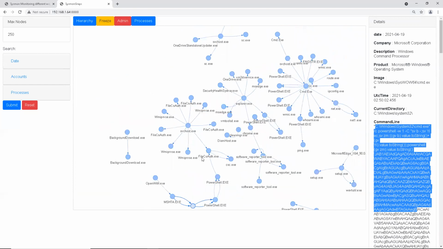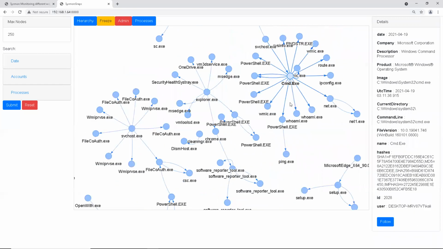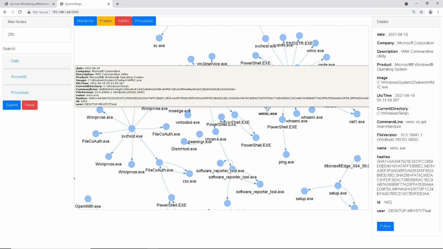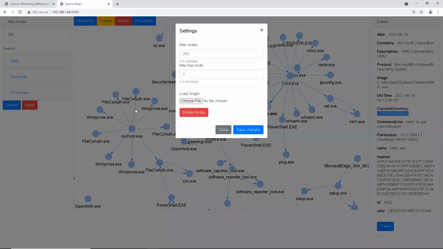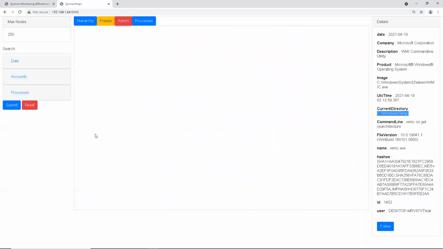If you look a little more closely, you see there's some command line already executed, and there were lots of really similar actions to get some information about this machine, probably. Something like the architecture of the system, running from the Windows 10 folder, looks really suspicious to me. Okay, we can go to admin. We can also delete all the nodes so we don't see anything else.